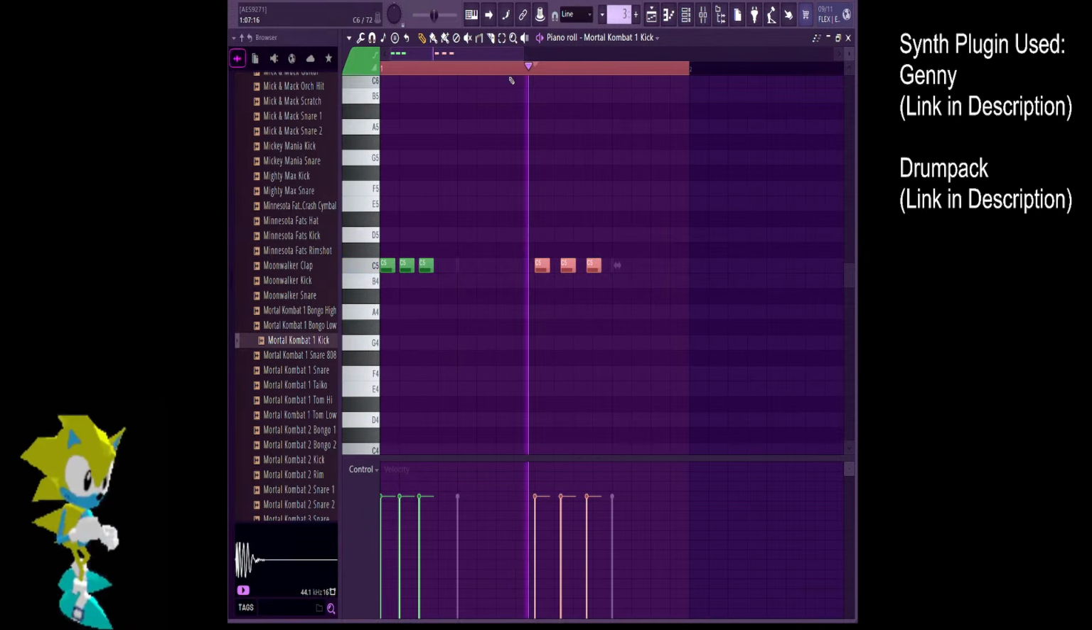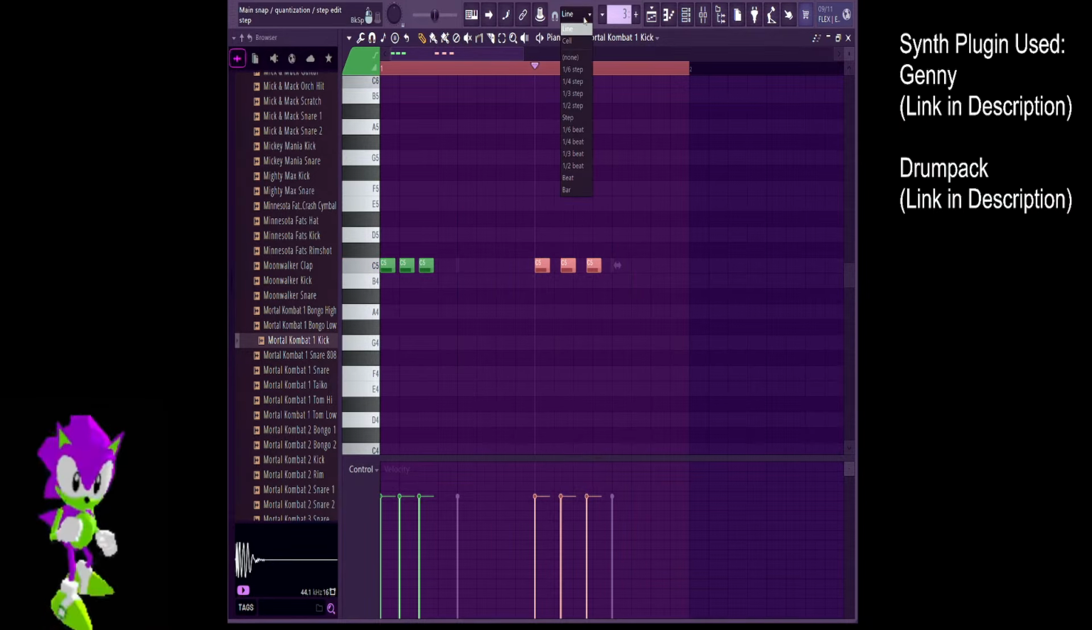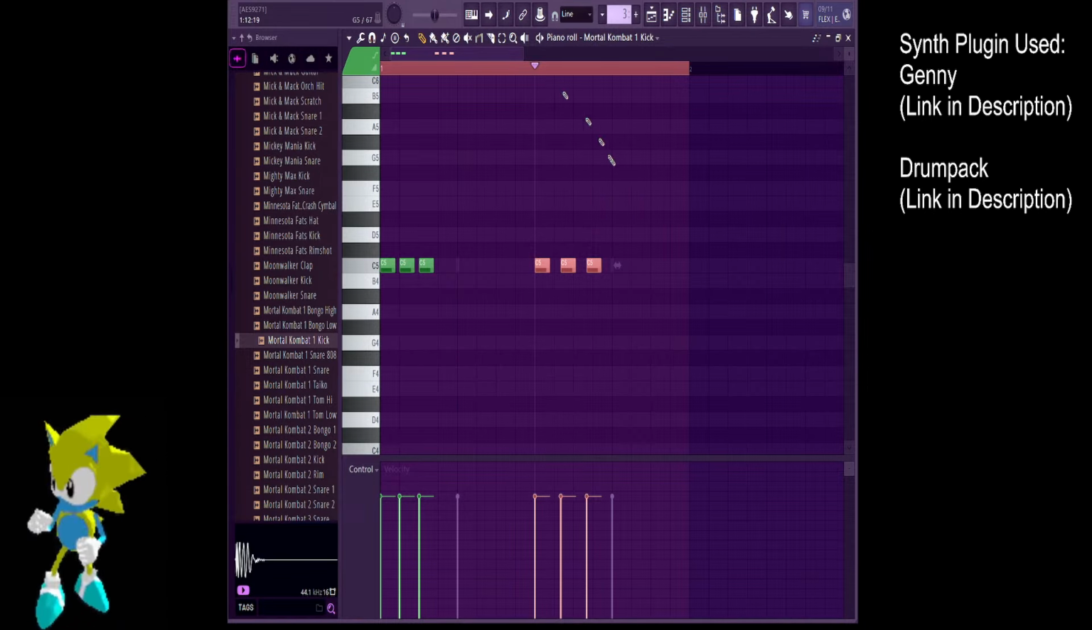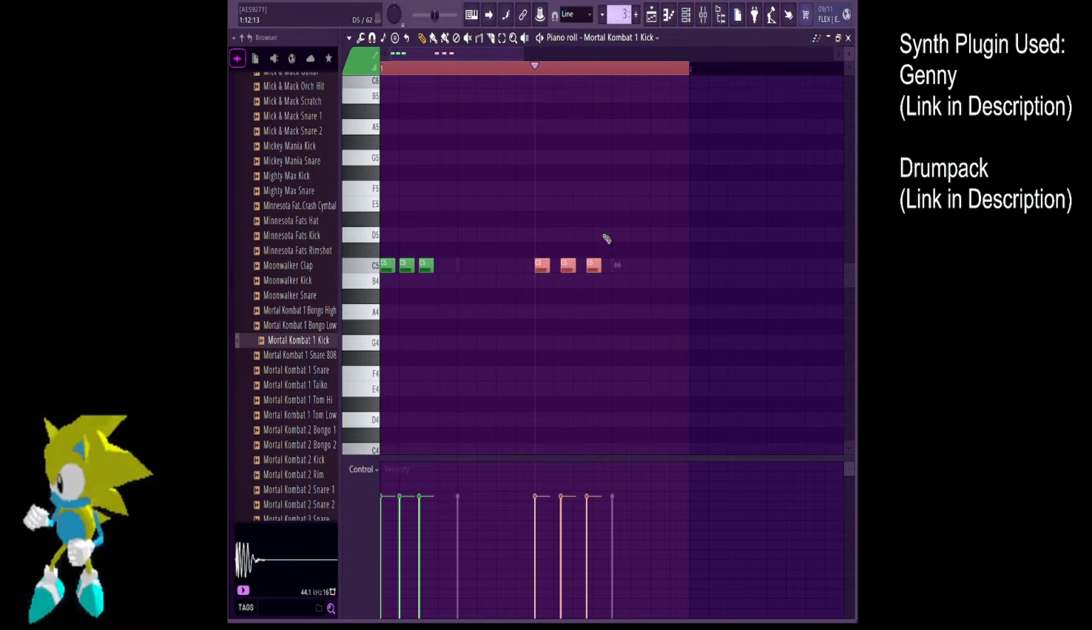Whoa, what's happening? So I think third, if I'm not mistaken, is dividing the rhythm into thirds, right? We're still in 4/4 time, but the rhythm is being triplet-ed.